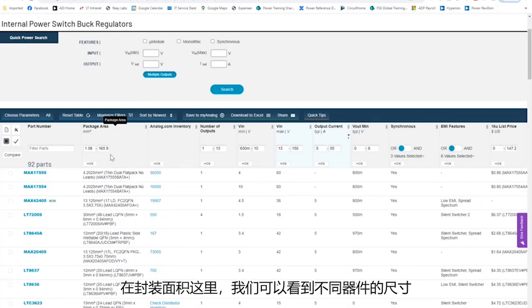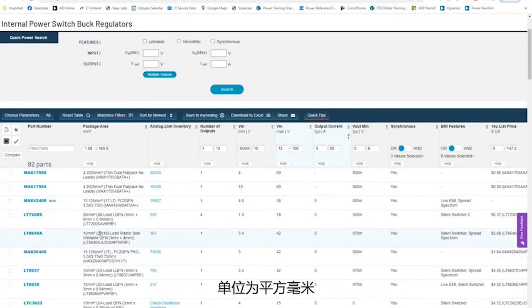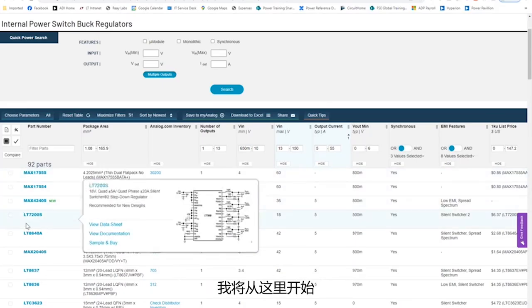And over here in the package area, we can see the size of the different parts, shown in square millimeters. These first two don't really show an output current range. I'm not sure why that is, but they may not be appropriate for our design. So I'm going to start here.